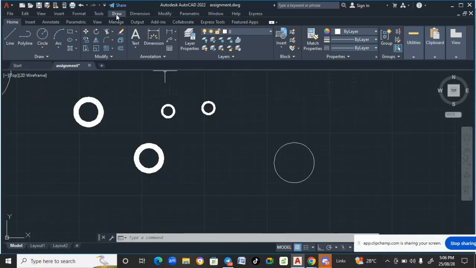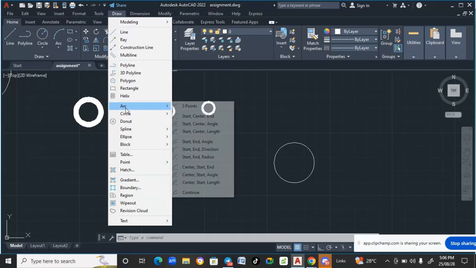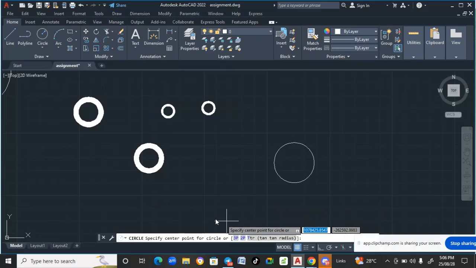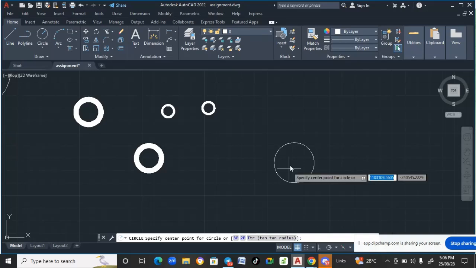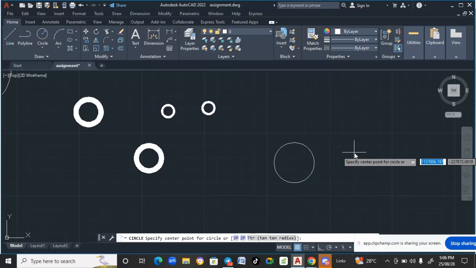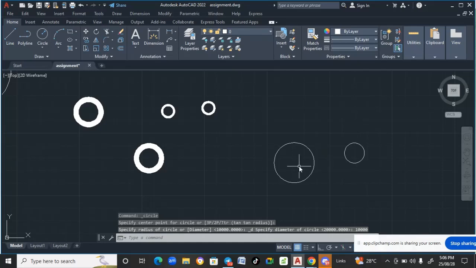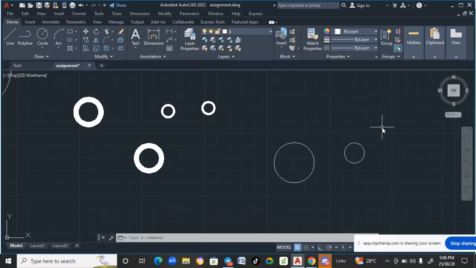Then we can also draw with a diameter. Specify center. Let me say here. Then specify diameter. I can say 10,000. No, because this one is 10,000 diameter, it should be smaller than the other circle. So you see it here, center to here is 10,000. Here from edge to edge is 10,000. Okay, so that's your circle.